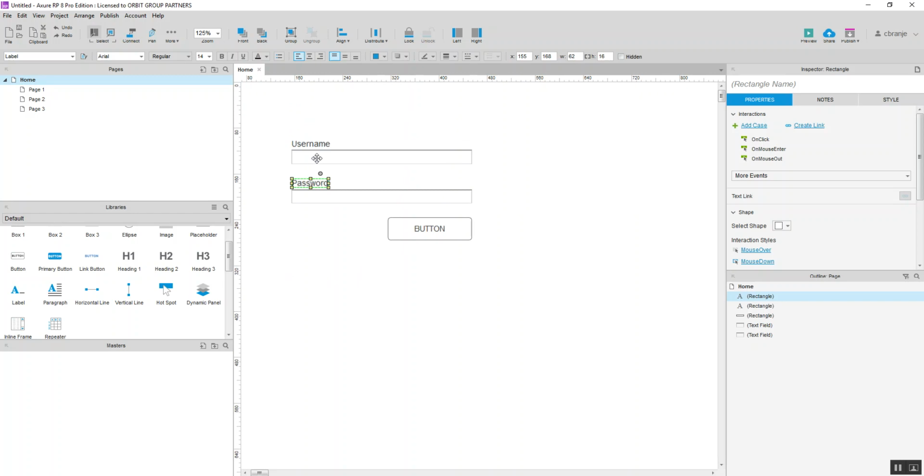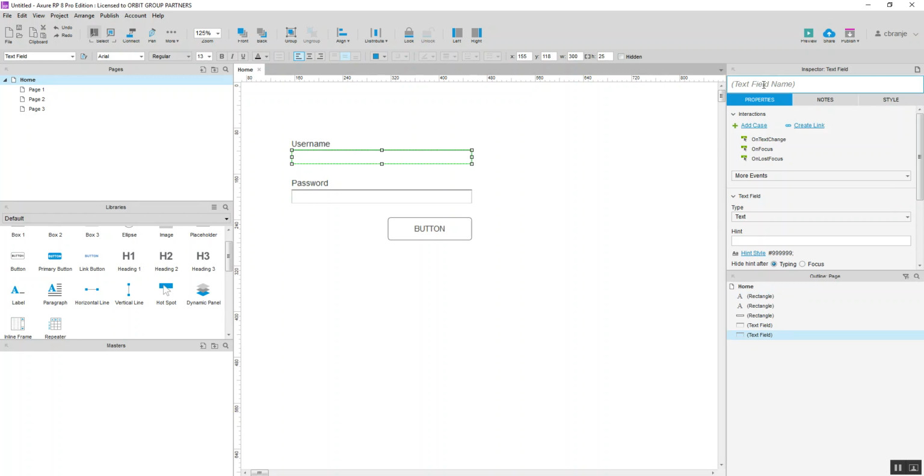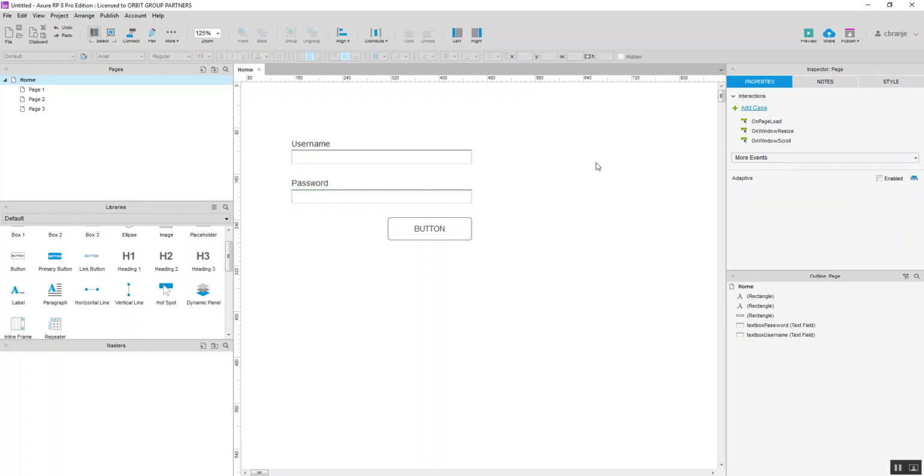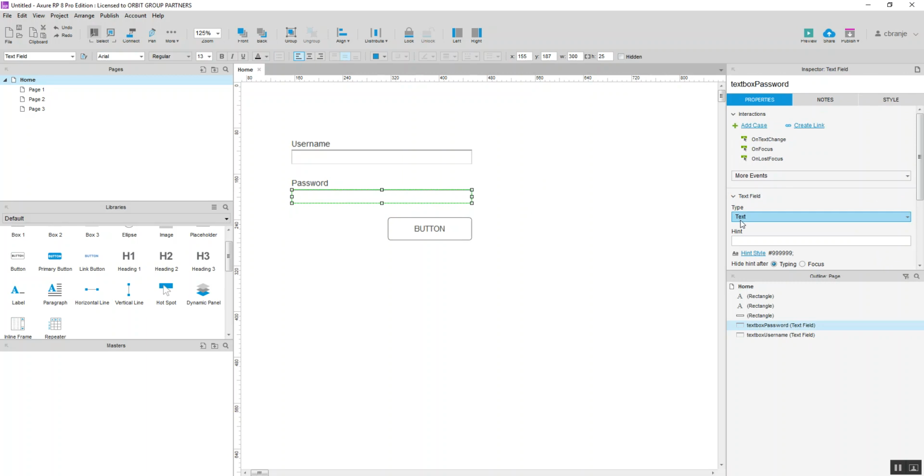Zoomed in a little bit there. So I'm going to click on my text field and label it something. Remember, if we click on an element, the properties become available on the right here. The top property is the field name. I always name my element type first and then a descriptor, so I'll say text box username. And then for the bottom one, I'll say text box password.